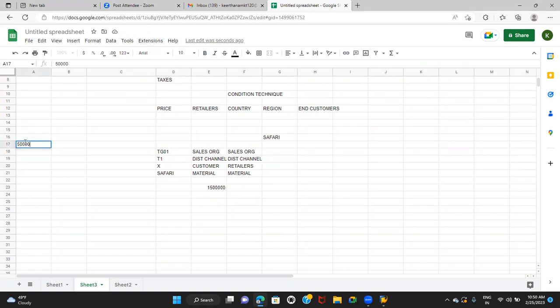Okay, so 25,000 customers are retailers. We cannot maintain the price for each and every retailer, so we'll group them as a customer group, as retailers, and we'll maintain a separate price for all the retailer customers.